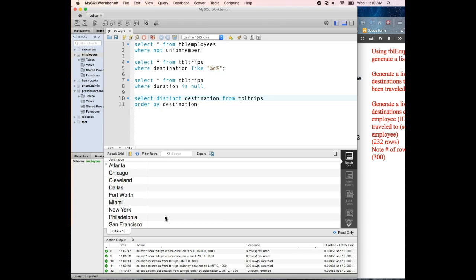My advice is run your query without the distinct first. If you're getting duplicates that you don't want, then add the distinct clause to it.